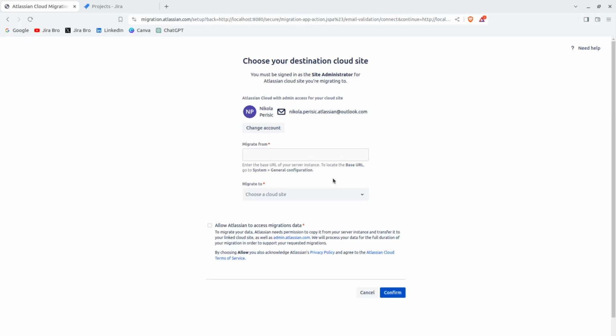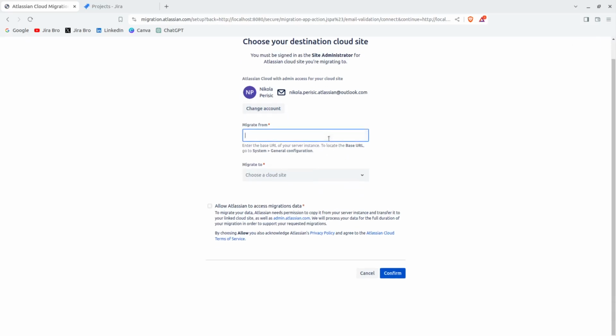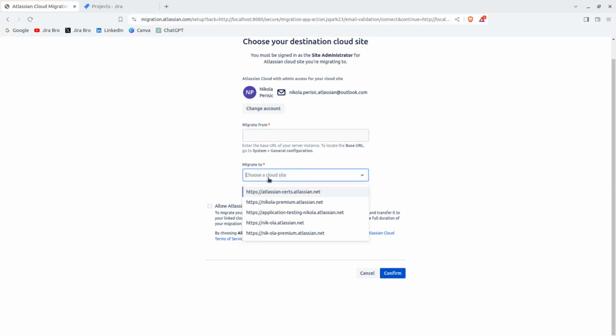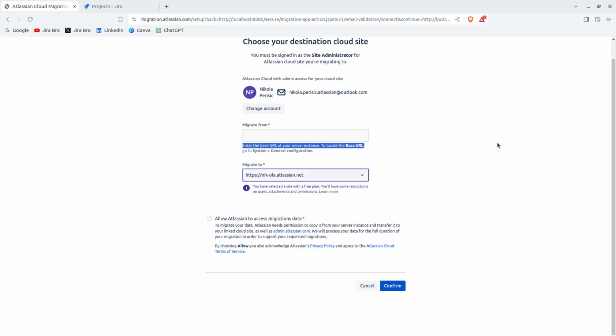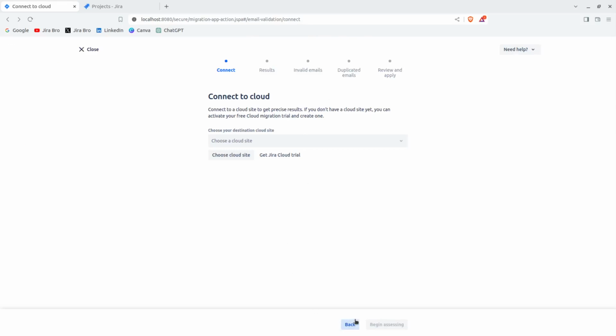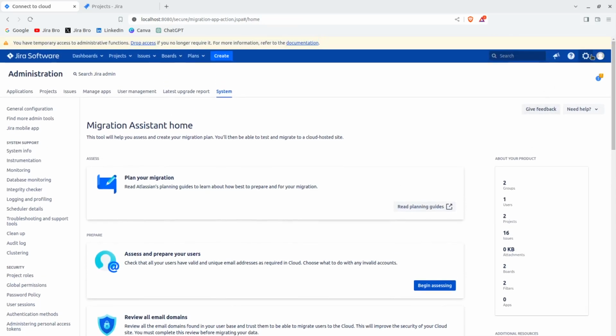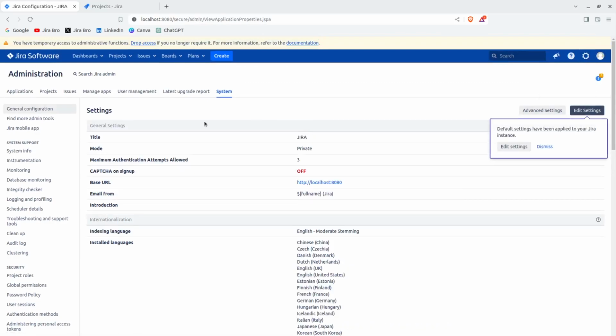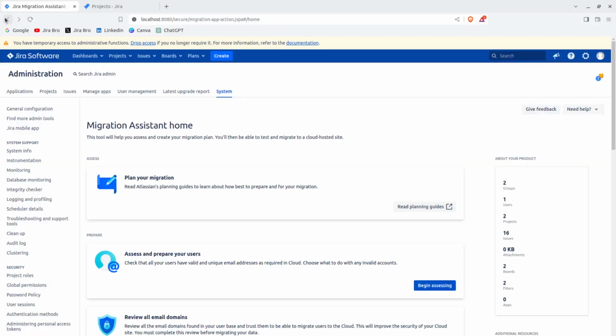Alright, so this is where I am migrating from, and this is where I'm migrating to. In the base URL, for the server instance, to locate the base URL you just go to System and General Configuration. So that is the first thing I need to do. I need to go back to System, and this is the base URL.